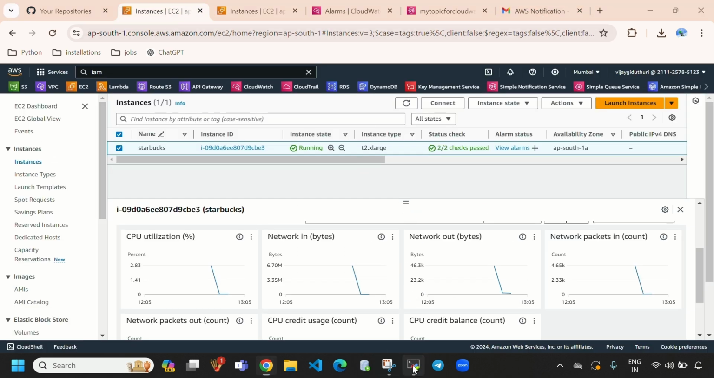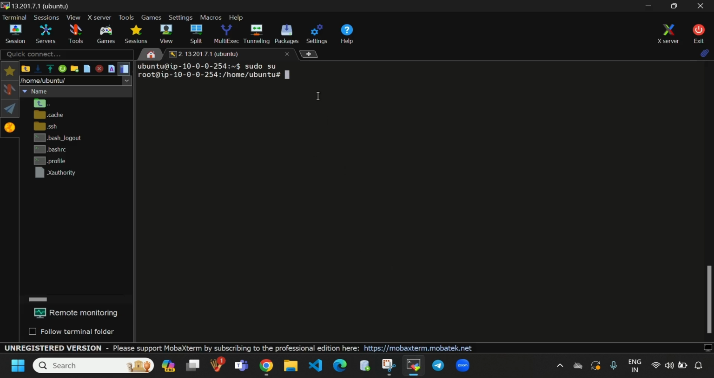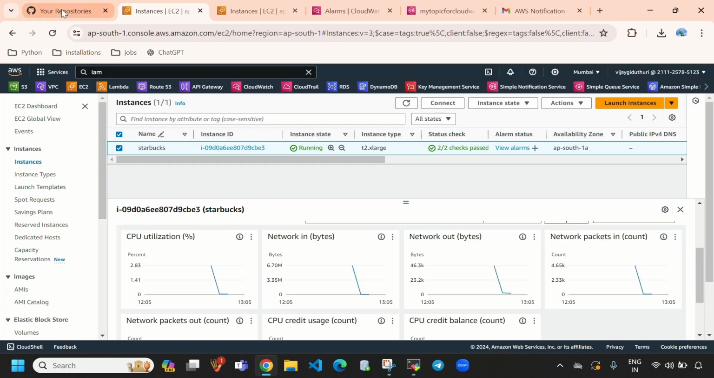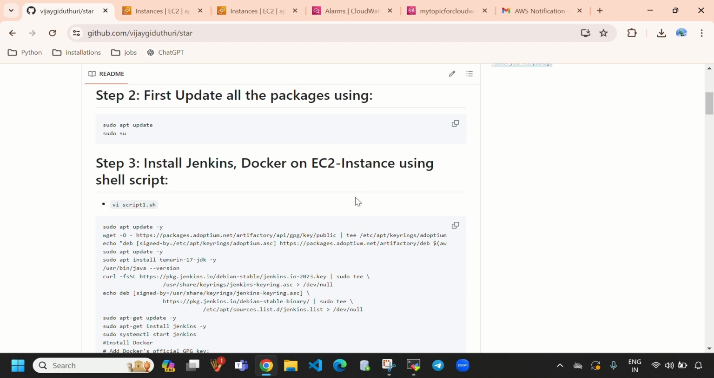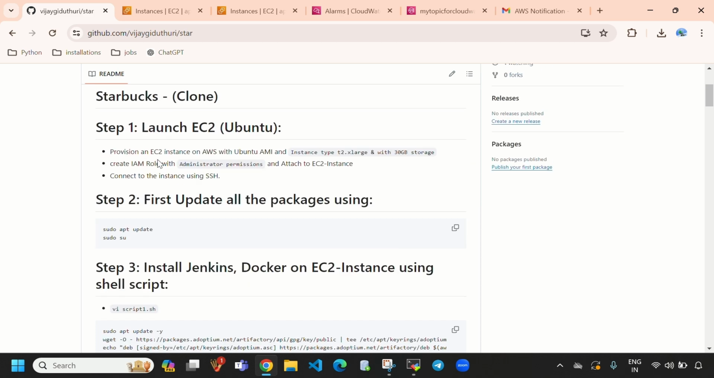So let's come here. The first thing is we need to install Jenkins and Docker. So here I'm going to provide vi script.sh. I will keep this in insert mode, and here you can see step 1 is provision an EC2 instance with Ubuntu AMI with instance type T2 large and 33 GB of memory. So we have done this.